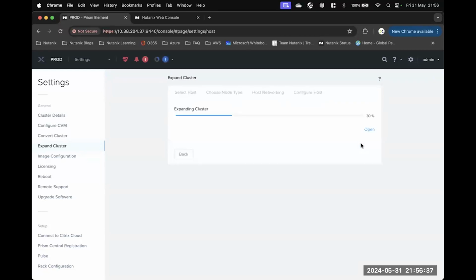Now, I'm going to continue with the demo environment. I'm going to continue going through everything that I want to show you. It's going to be expanding the cluster in the background. We'll come back to it later on.